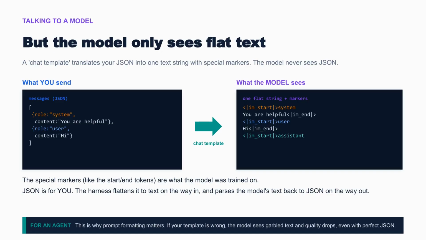But here is the demystifier. Whatever neat JSON you send, a chat template flattens it into one plain text string with special marker tokens, and that flat text is all the model ever sees. JSON is for you, the developer. The harness flattens it on the way in and parses the text back to JSON on the way out. This is also why prompt formatting matters so much. Get the template wrong and quality drops even with perfect JSON.